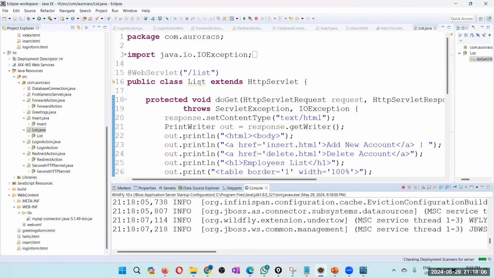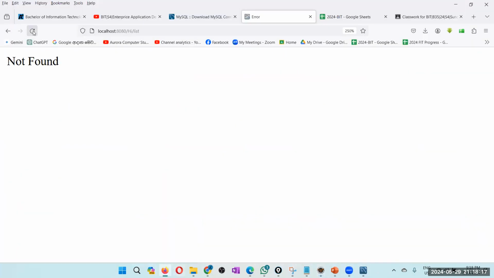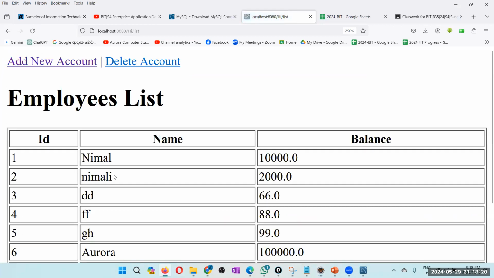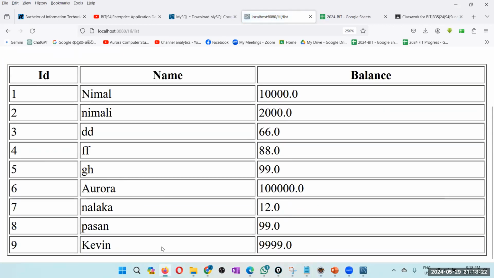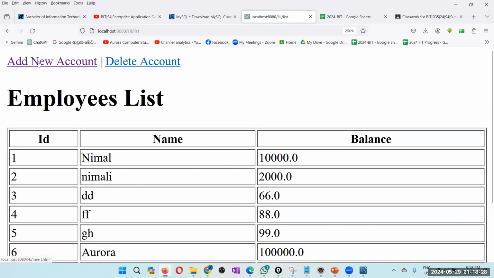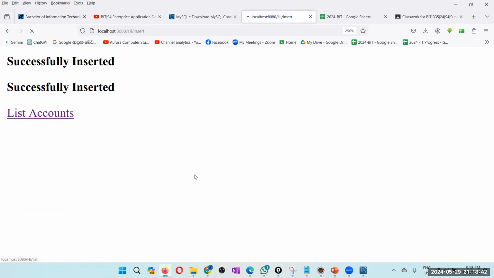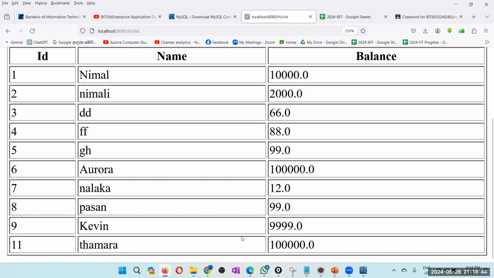Right now I have implemented the list functionality also. The HTML is built here and written to the response out. So now you can refresh it, and you can see this is our final report. And again, if you want, you can go to the new account page. Say 11, Tamara, 100,000. Submit and list accounts, and you can see Tamara is there.